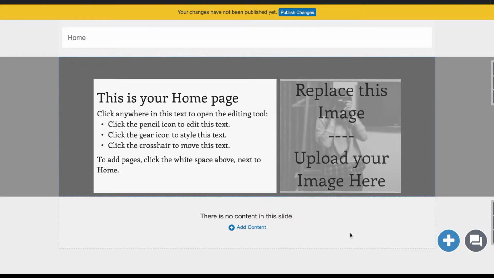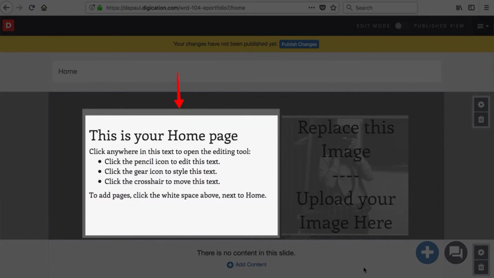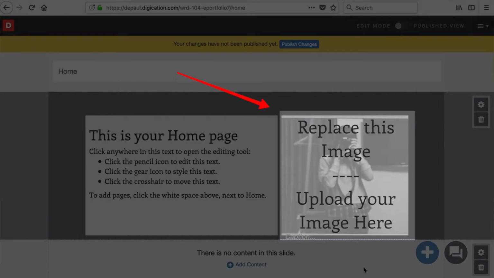You'll see that this brand new portfolio up in the navigation bar at the top has one home page, and on that home page we have one text box here as well as a placeholder image. The next step for getting your portfolio set up is going to be to make sure that your permission settings are adjusted the way that you'd like them, and for more information on that, you can see the next video in this series.